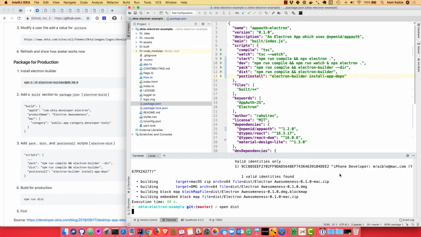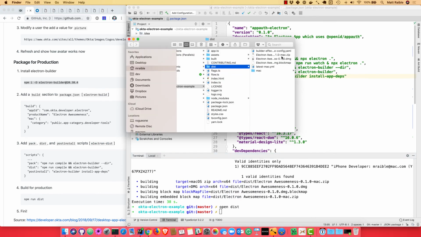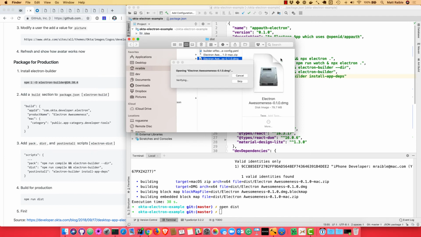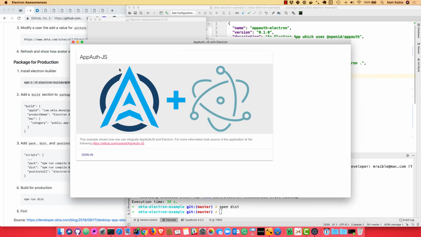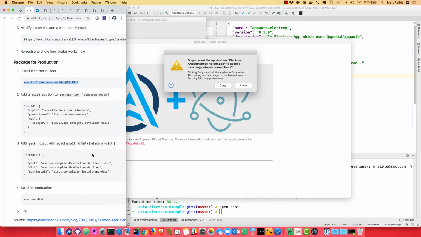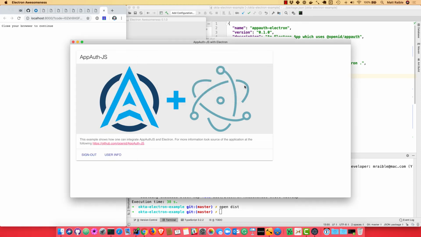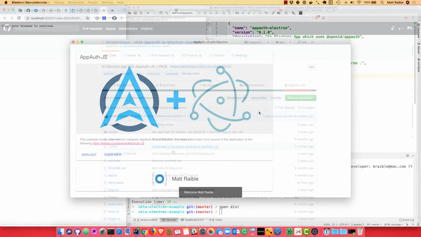Now after you've done that, we can go ahead and run npm run dist. Then you can open up the dist directory and you'll see it's got a DMG in there that you can open up. And then you can click on it to run it. And looky there, it works just as before.